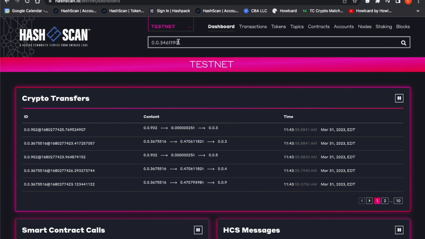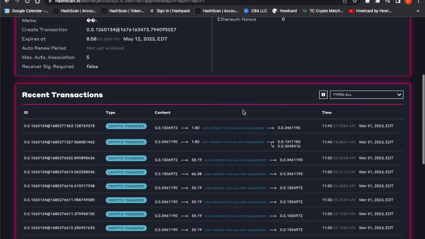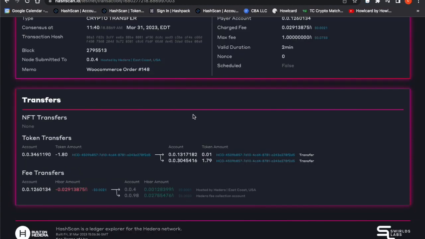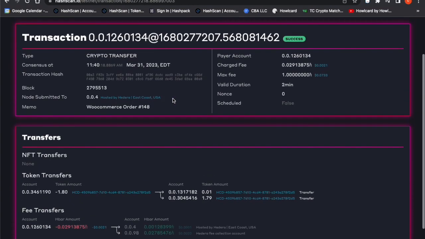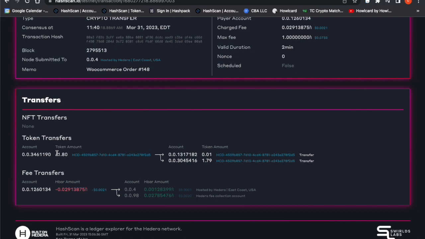So we're looking at the HashScan Hedera view. Basically, we're going to look at the transaction that we just did for $1.80. Basically, the transaction went from Howlite into Hedera as a crypto token transfer, and there was a transaction fee that was taken out of the payment, and that goes into a payment processing fee. So these are the associated charges you can look at out of the $1.80 for this transaction.